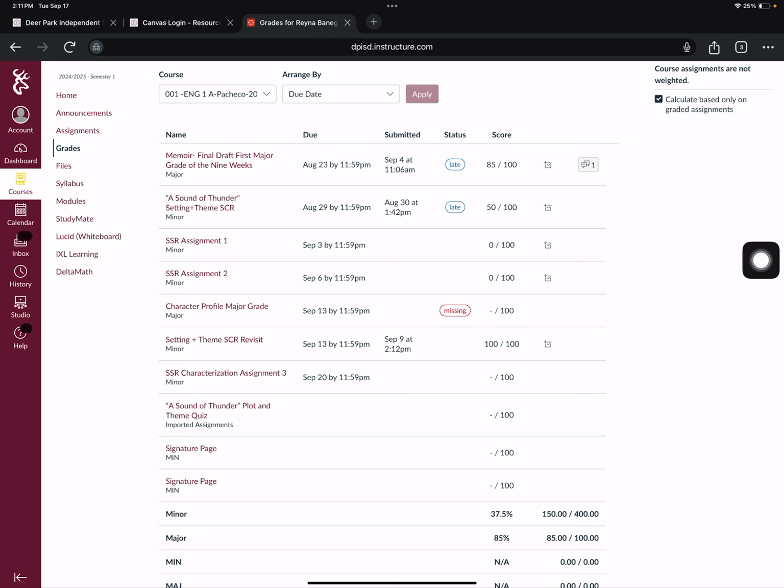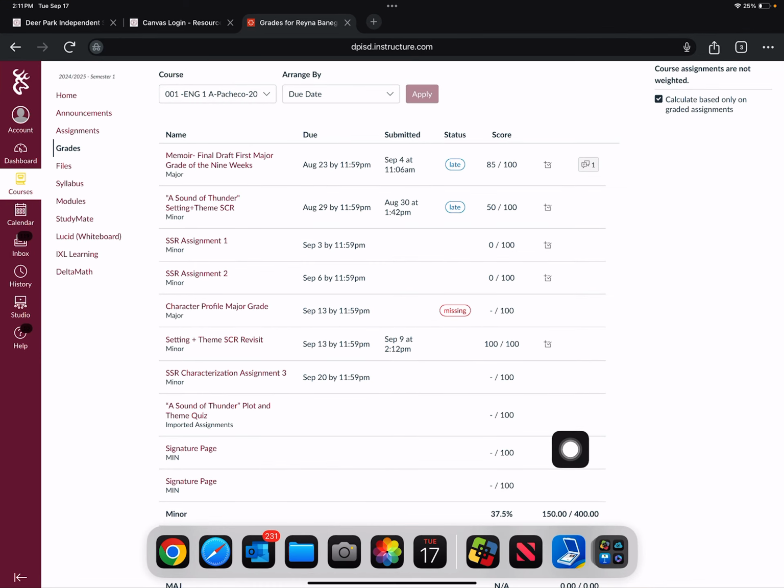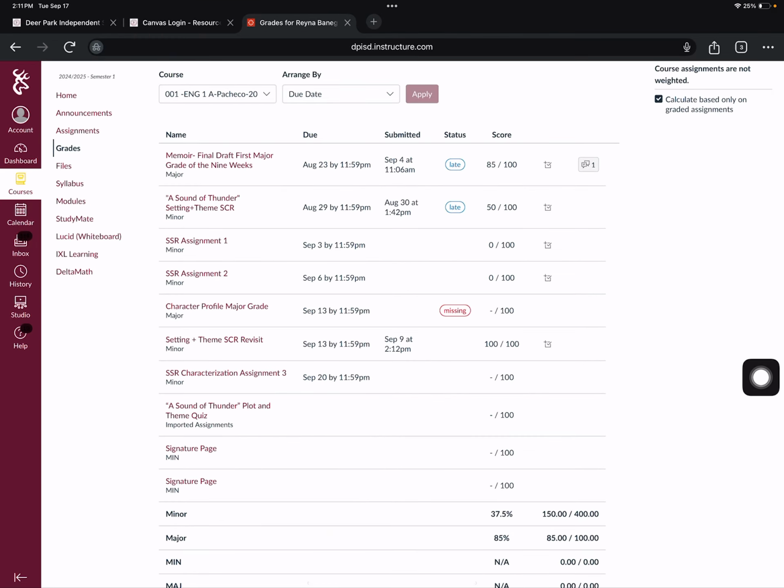Now, I do want to point out something on this page. Down here, you've got some numbers and stuff that look like averages. In Canvas, it doesn't do the grade math correctly. So don't look at Canvas for averages. Look at Canvas for each individual assignment. So this student has only turned in 1, 2, 3 things for this semester. So that's the kind of information that you need to look for in Canvas.